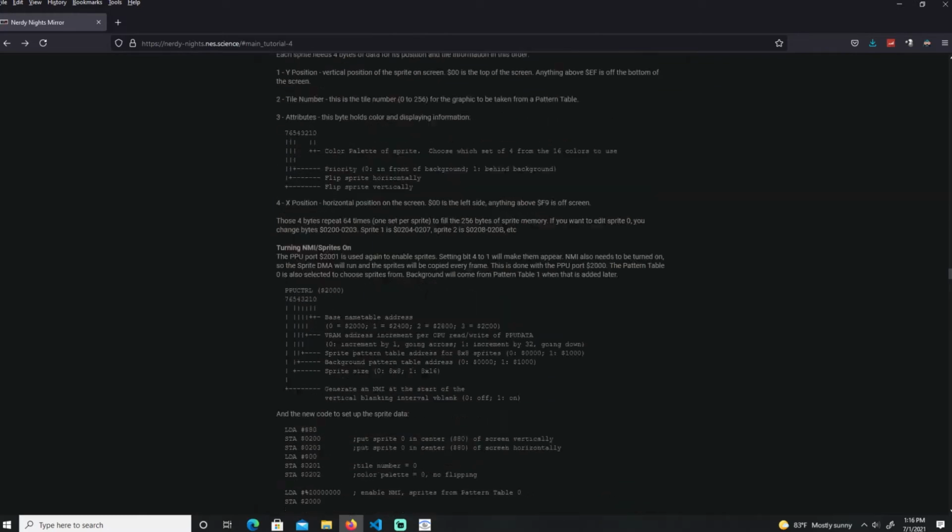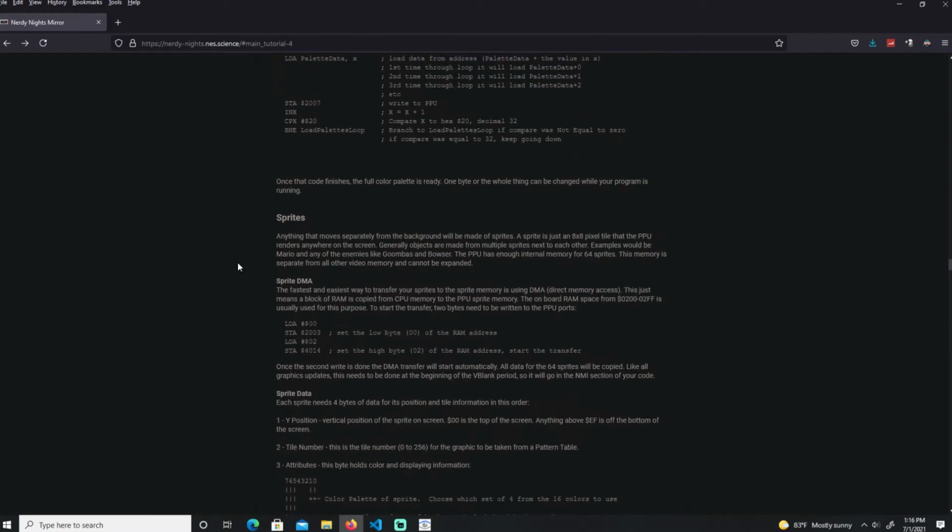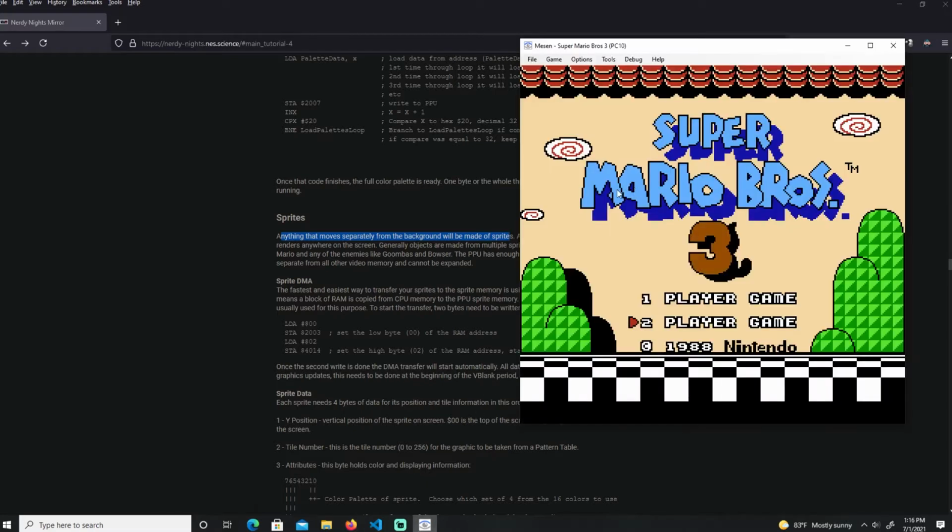But the main meat of this tutorial is right over here. So let's begin with sprites. Anything that moves separate from the background is made of sprites. So anything that moves within the background is a sprite. The background moves, but you're pretty much just redrawing frame by frame, and it's easier just to demonstrate like this.